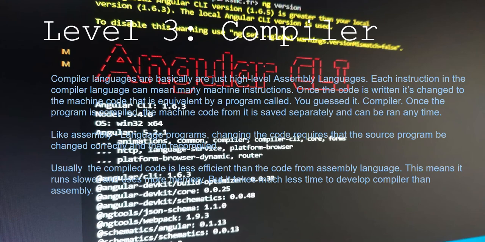Like assembly language programs, changing the code requires that the source program be changed correctly and then recompiled. Usually, the compiled code is less efficient than the code from the assembly language. This means it runs slower and uses more memory, but it takes much less time to develop compiler than assembly.